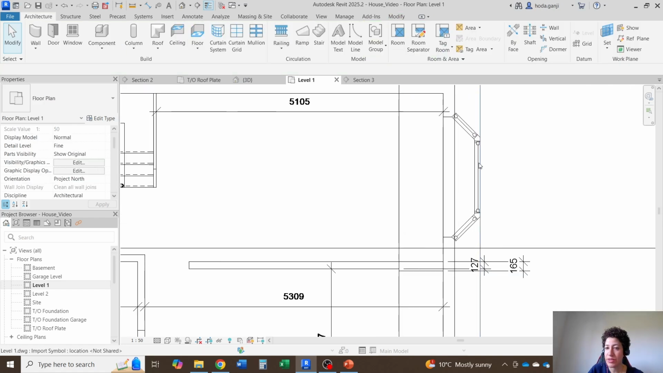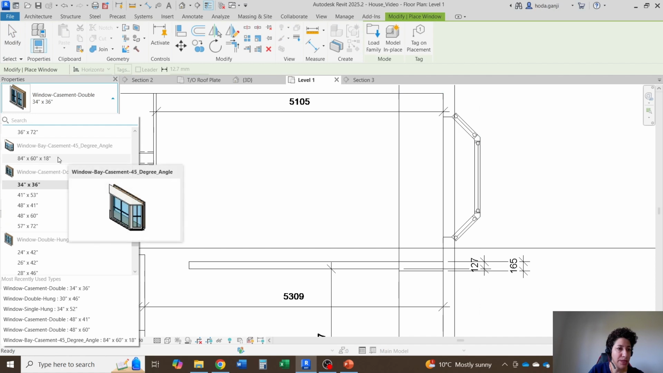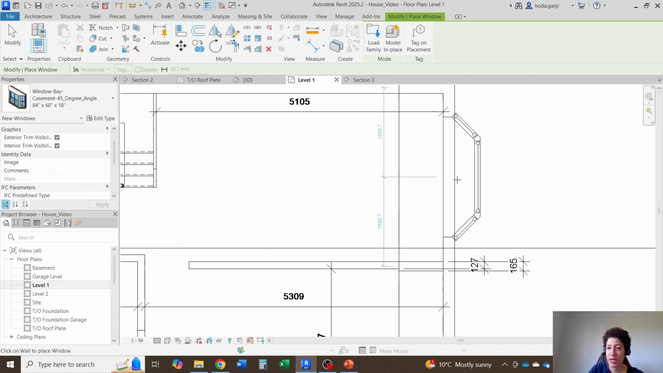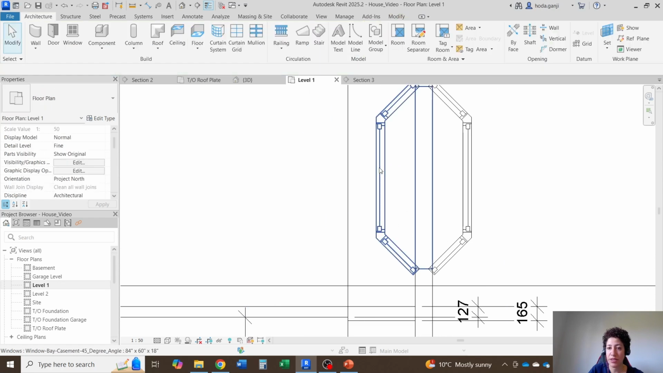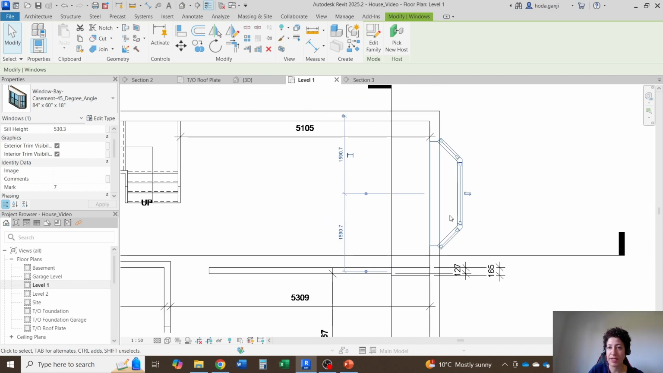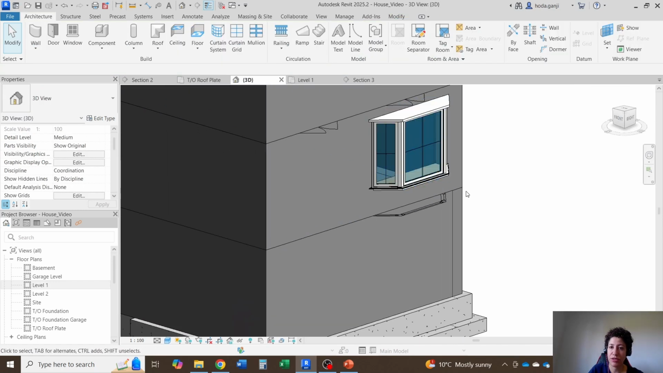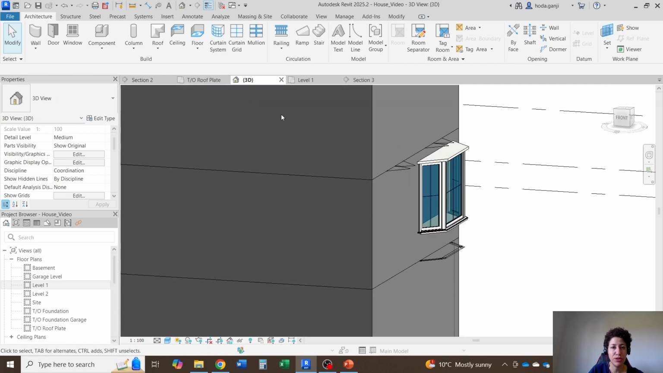And now this one here, for your information, that's also a type of window. If I go with window, that window is a bay window. I want to bring it, click somewhere around here. I need to hit escape and flip it. Now it's exactly in the right place. If I look at it in 3D, that's the type of the window I was showing you.